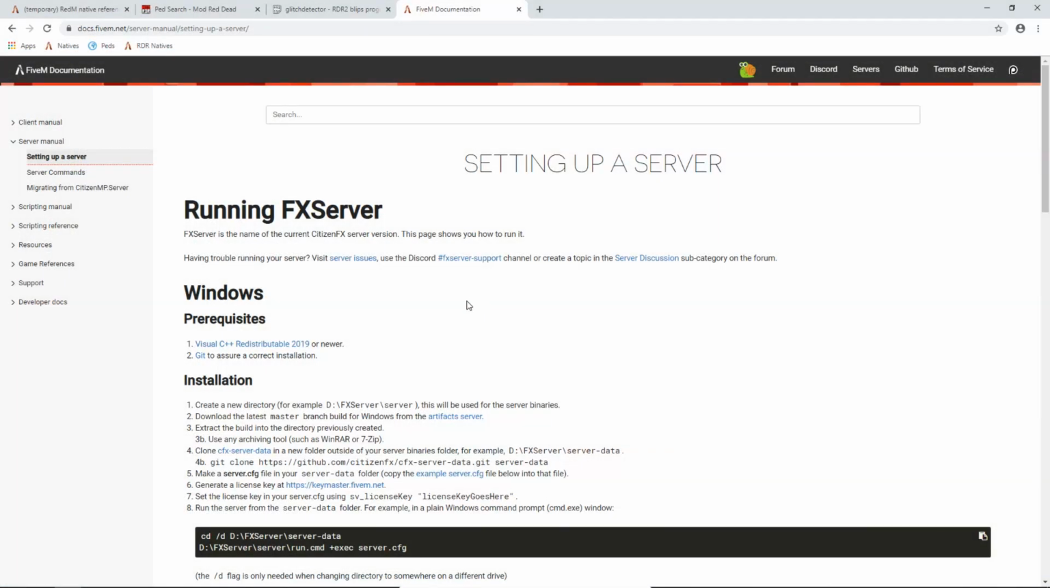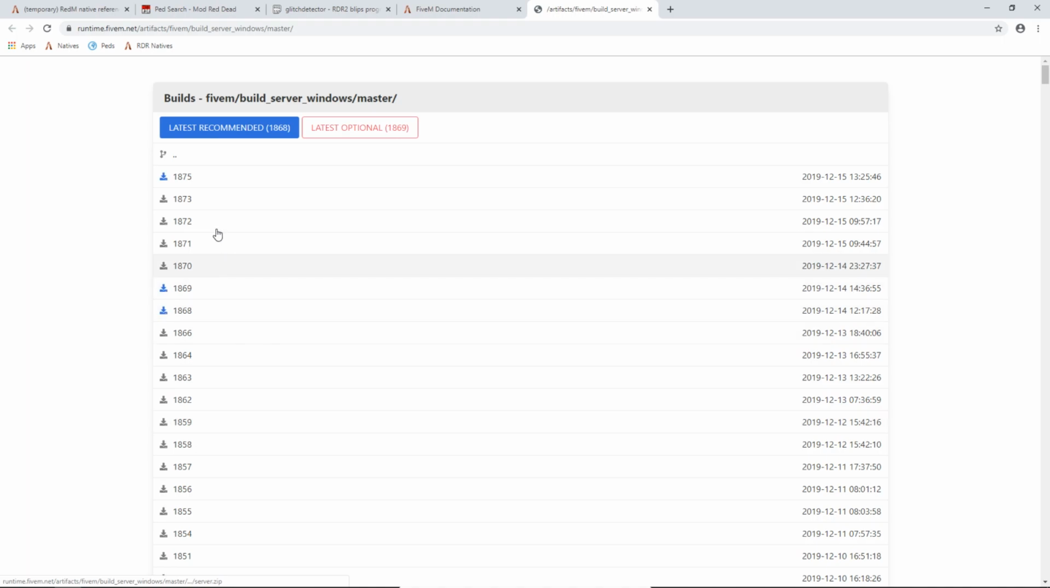So after you have your plugin built, you'll need to go ahead and set up the server. And like I said earlier, some things have changed for Milestone 2. So for example, you'll have to use just a regular 5M server. So if you come over to the setting up a server, I'll have this link down in the description. You'll want to go ahead and just grab the regular 5M build.